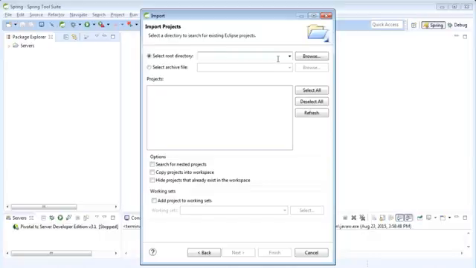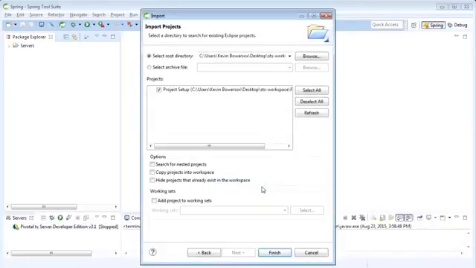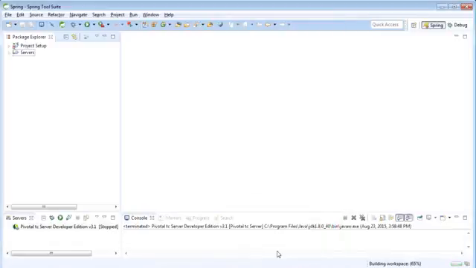From the Import Projects dialog, we need to browse to find the project we'd like to import. Select the Project Setup directory from our Working Files directory. Once you have selected that directory, click OK. Click Finish on this dialog, and this will cause Eclipse to import our web application project into the STS IDE. Now, you'll notice that the workspace begins to build and validate.